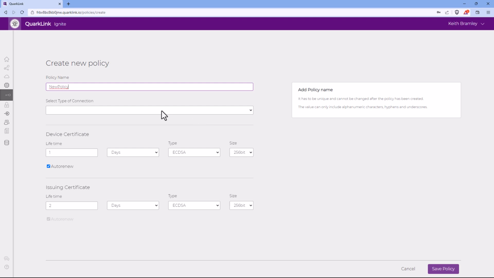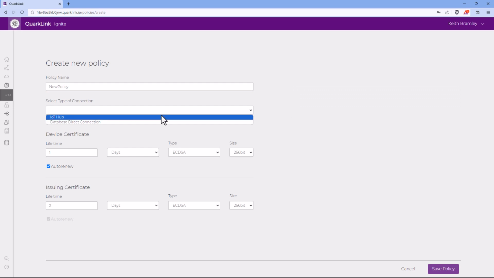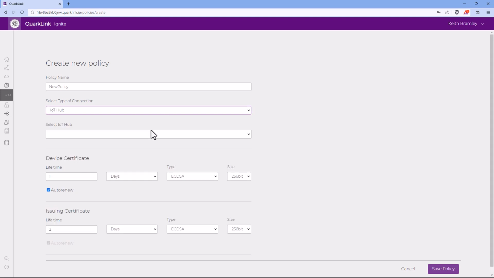The connection is where you select the IoT hub connection, whether that be to a cloud-based service such as AWS or Azure, or to a database direct connection. Be sure to check out our how-to video guide on QuarkLink IoT hubs for further details. Next, we select the IoT hub we wish to connect our device to. In this example, I'm going to use example IoT hub, which is to a QuarkLink MQTT broker.